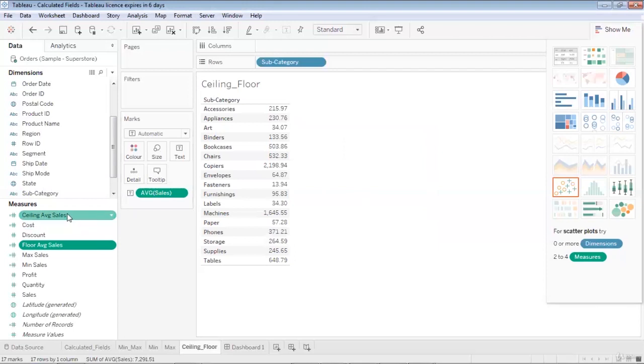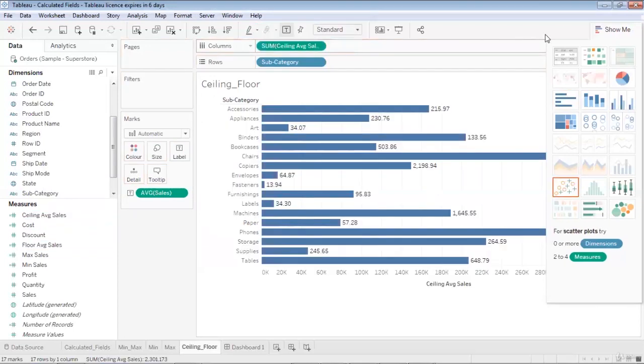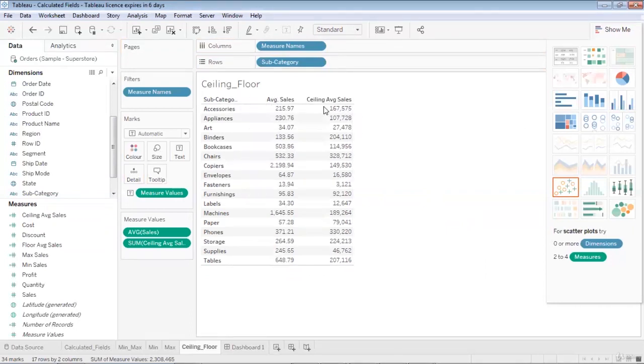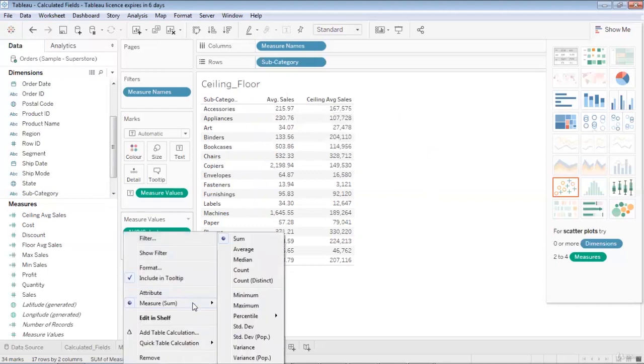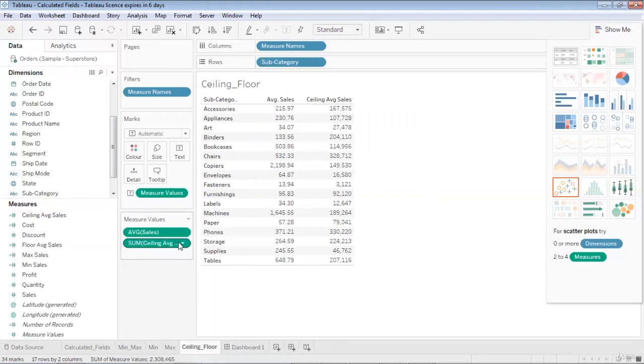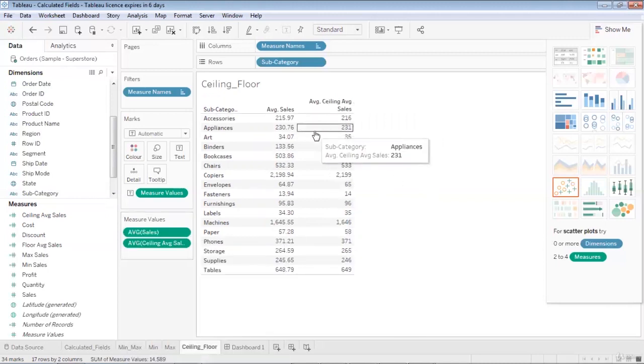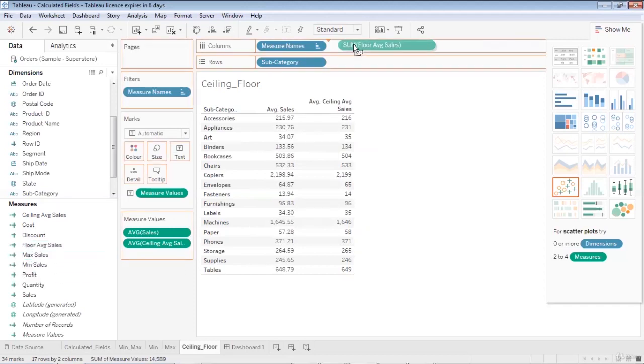Now when I place the ceiling average sales over here, for the average sale, the value was 215.97. Again this ceiling is coming as sum. I'll have to convert this into my average value. So for that I'll go to this pill of the ceiling function, drop down over here, and from measure sum I'll go to average. So this is the average value. What it's doing is converting my average sales of 215.97 to 216, rounding off the values and placing it one level above. Now let's see what happens if I use the floor function.